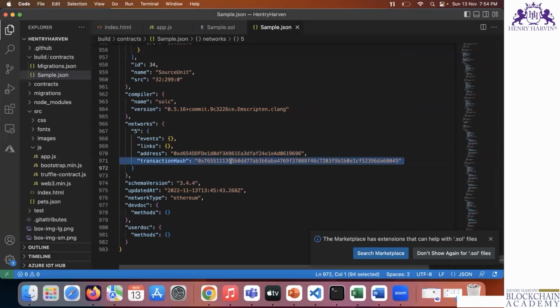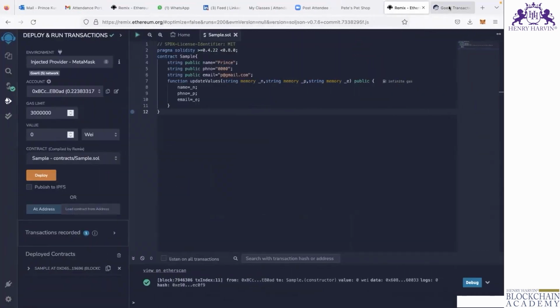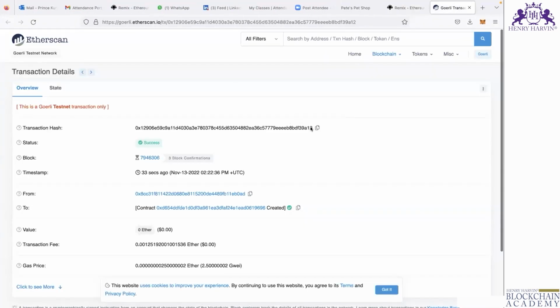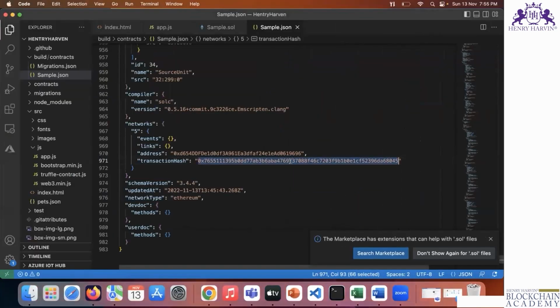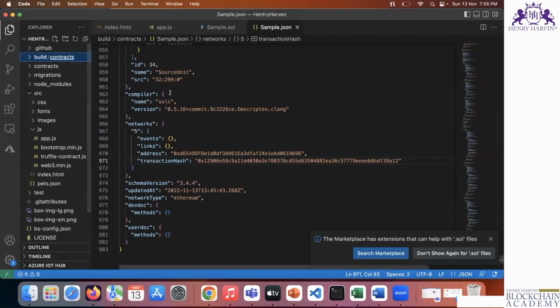And what was the transaction hash? You can see here the transaction hash is this one. It was deployed 33 seconds ago. This is the thing I have copied. Okay, paste. So everything is done now. I have deployed this smart contract on the Goerli test network, and according to that, I have updated this JSON file.